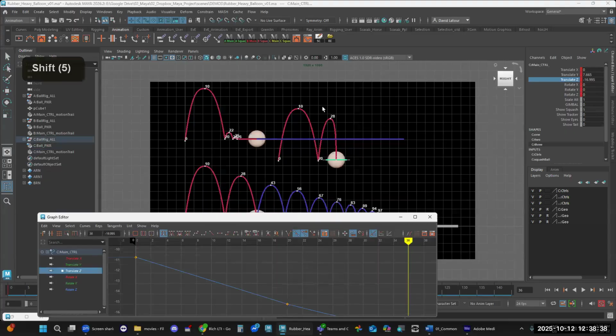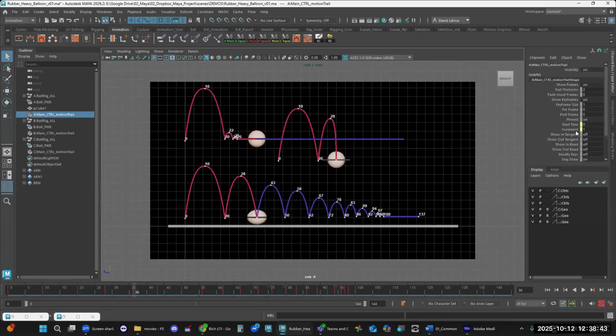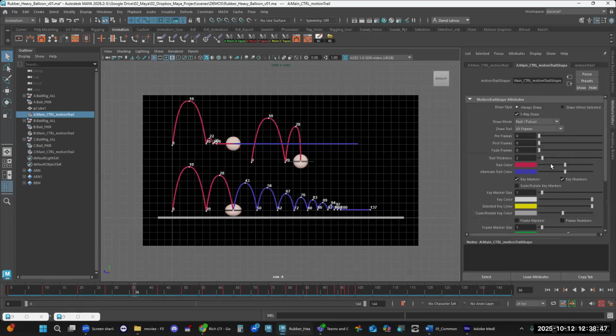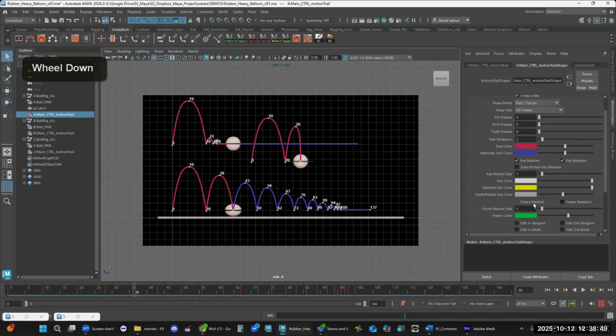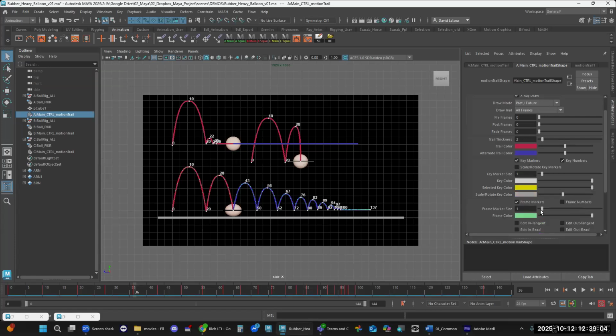One of the things that I need to do for the balloon, and I'm going to select my motion trail, my rubber ball, and I'm going to turn on in the attribute editor for that motion trail, I'm going to turn on frame markers. And so you see these little green dots sort of show up on it. And let me make those really nice and bright so you can see them more easily, like that. And let me scale those frame markers up a bit so you can see them more clearly. So there's those frame markers.